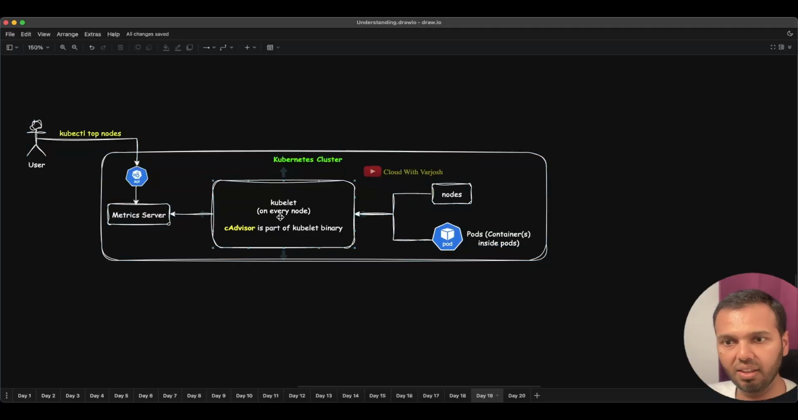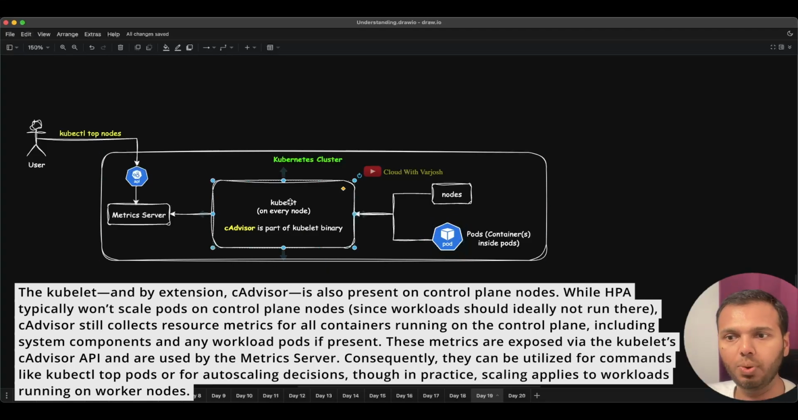We said that there is a cAdvisor, container advisor component in the kubelet binary itself. Container advisor exposes an API, and that API collects the memory and CPU data from both nodes and the pods running in your worker nodes. So for example, kubelet is deployed onto each worker node. Hence, each worker will also have a cAdvisor and a kubelet component, and the cAdvisor will be collecting the metrics, and then kubelet will be sharing those metrics with the metrics server.